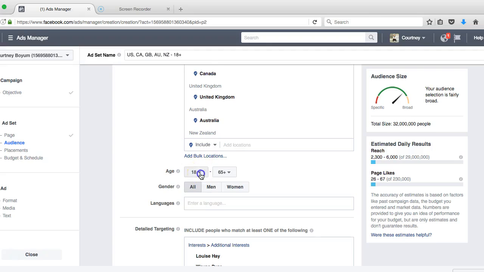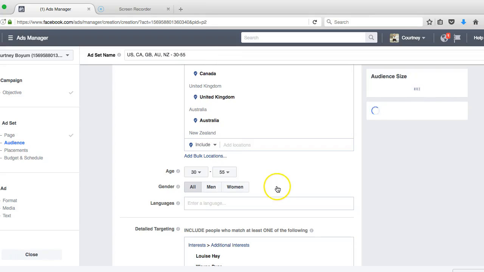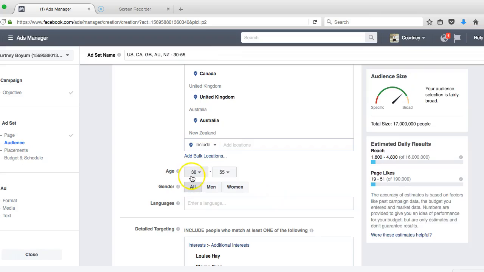So I'm going to go ahead and target the demographic that seems to be working best for me. And I have heard in many trainings that the 30 to 55-year-old range seems to convert the best. And that may depend based upon your own business. So I'm going to choose 30 to 55. And I also have to mention that you also have an image on your ad, and you really want to look at who you're targeting.